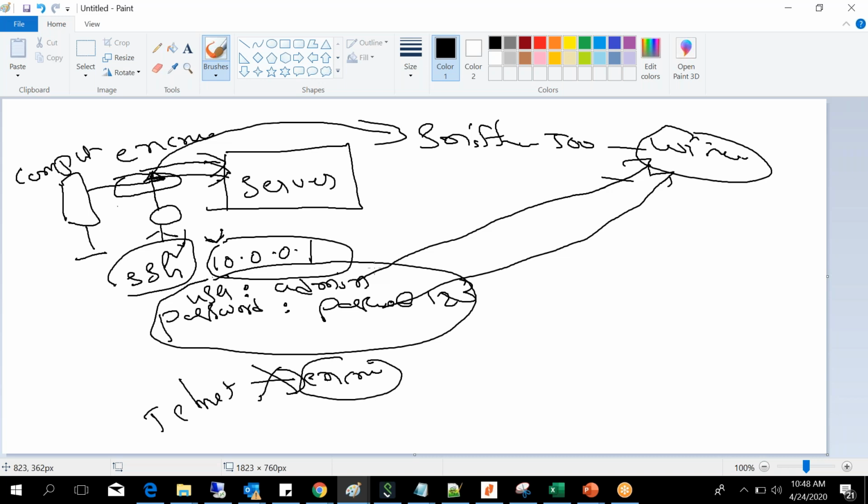DHCP? DHCP is 67 and 68. Okay, 67 is what and 68 is what? Port number 67 is used for which purpose? Port number 68 is used for which purpose? Every port number has some specific service, right? In DHCP itself, who uses 67? Either a server will use it, or a client machine will use it.